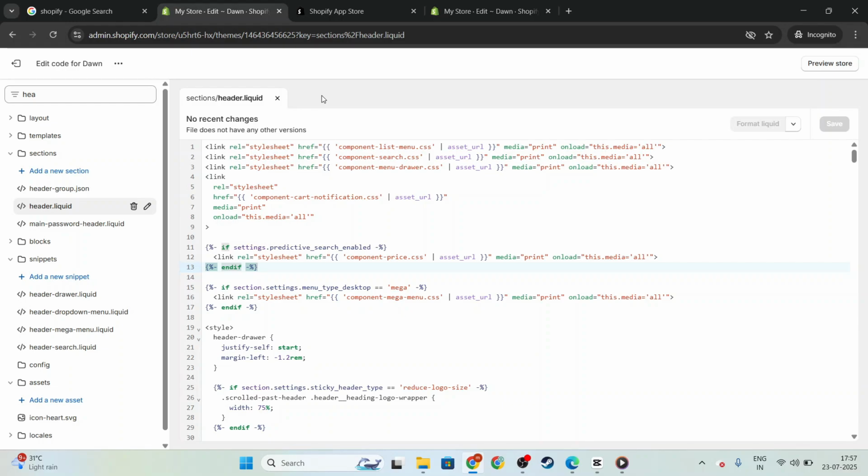And there you have it. Removing the cart icon from the header in Shopify can help give your store a fresh, clean look tailored to your specific needs.